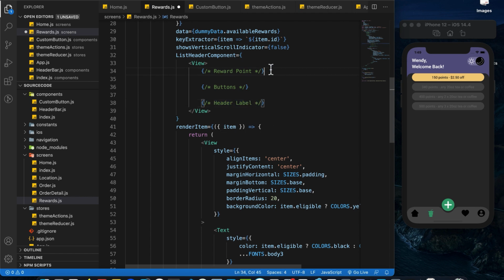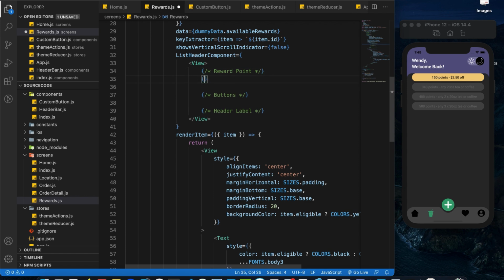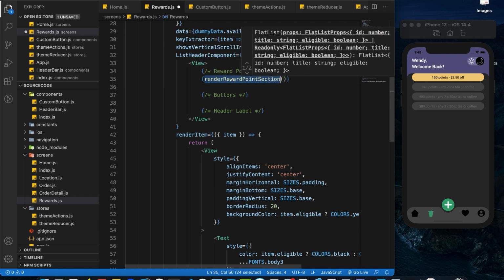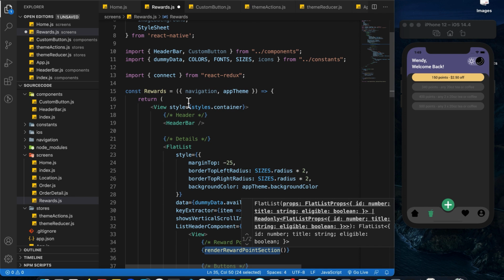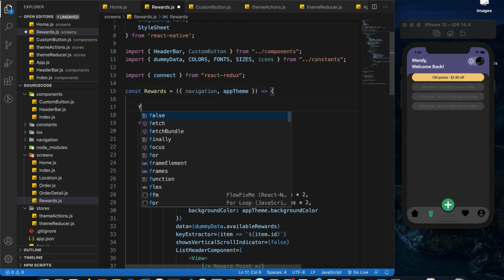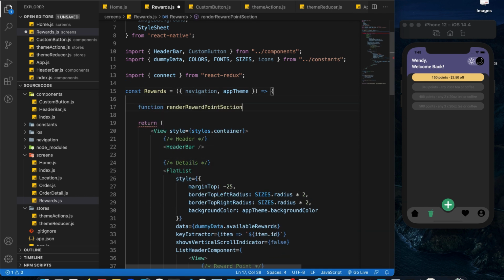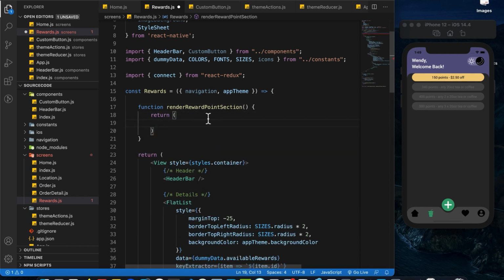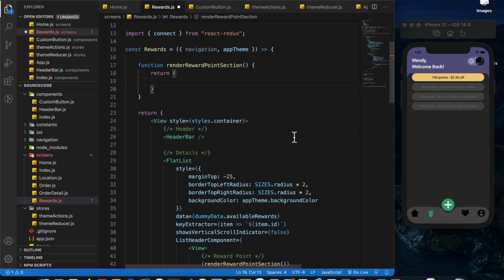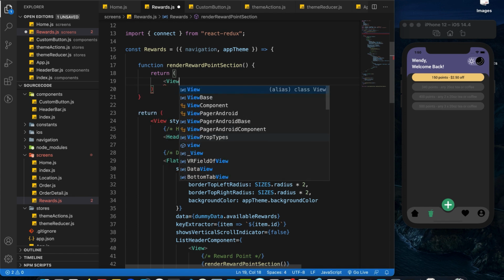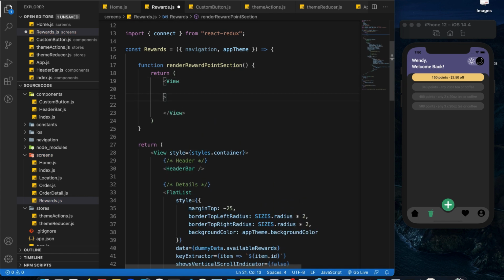So for the reward point section, we are going to render a new function over here called render reward point section. And we are going to create this function over here. So function render reward point section, and we are going to return something. So the first thing we need for this section is a container view, like that. Give it some styling.